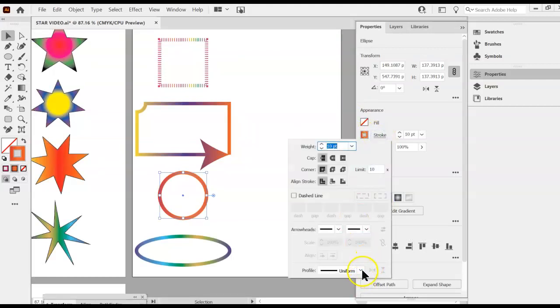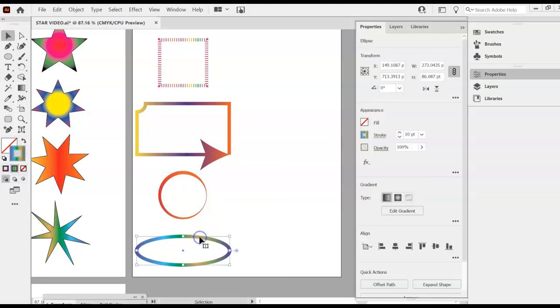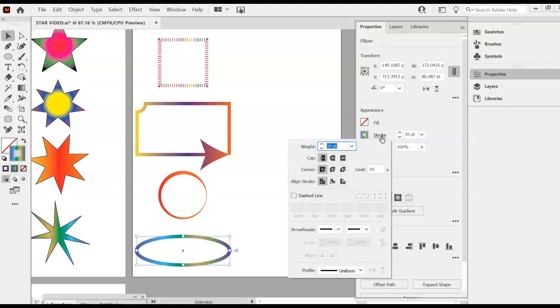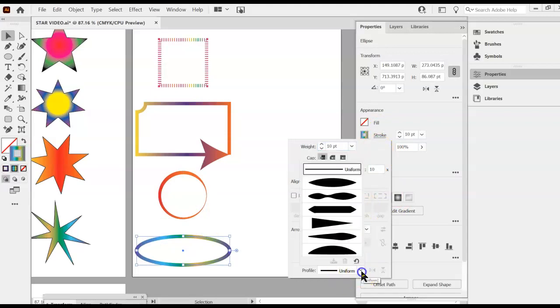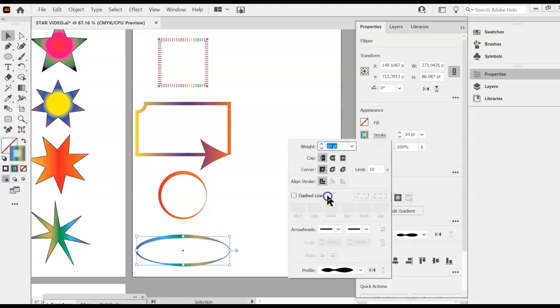And finally, under stroke, I can adjust the profile for how thick or thin I would like to have various ones for my stroke. So again, in the appearance panel, I can just click stroke and then go and choose one of the different profiles. And right here, I can flip along either edge on which design I would like.